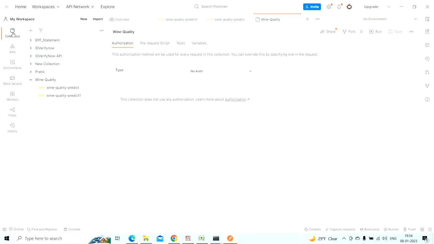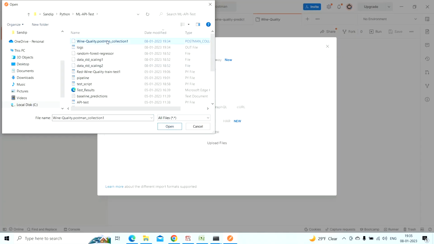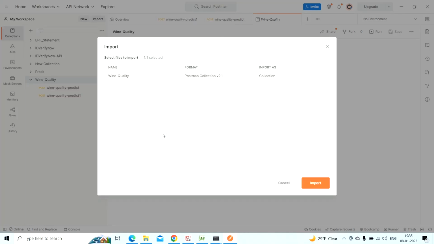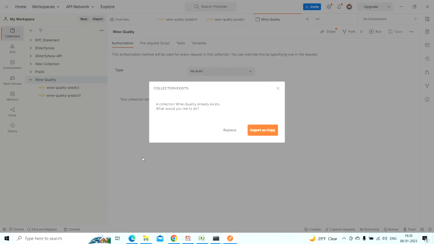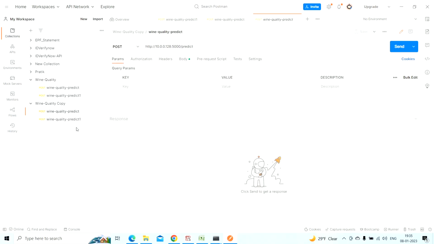Now you can also import the collections. You can import the same collection, and then in case you delete all this Postman data, you can import it and they will appear. So as you can see, we have imported it as a copy, wine quality copy, and you have the same thing.